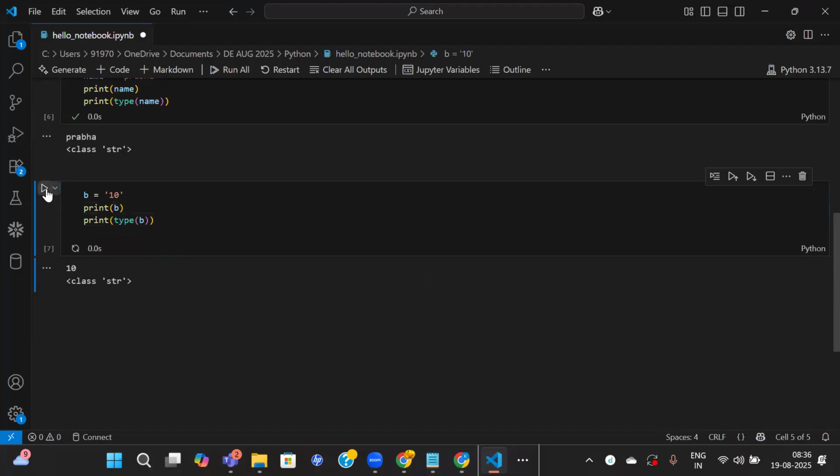Okay. The value of b is 10, but why is it detecting as a string? The number 10 is an integer, but it is detecting as a string. Why? Because we have enclosed that in single quotes. So whatever is enclosed in single quotes or double quotes in Python, that would be identified as a string. Even though that is a number or another data type, if you enclose that in single or double quotes, that would be understood as a string only.